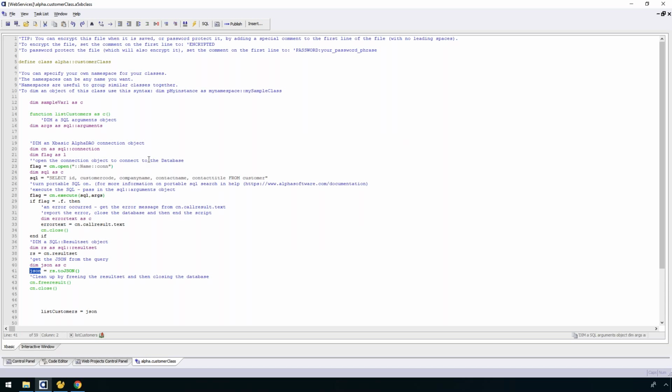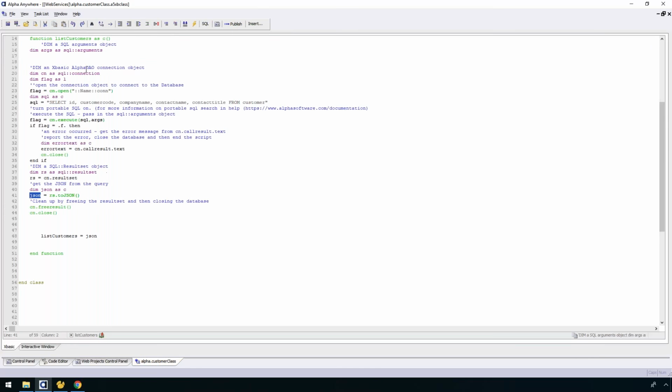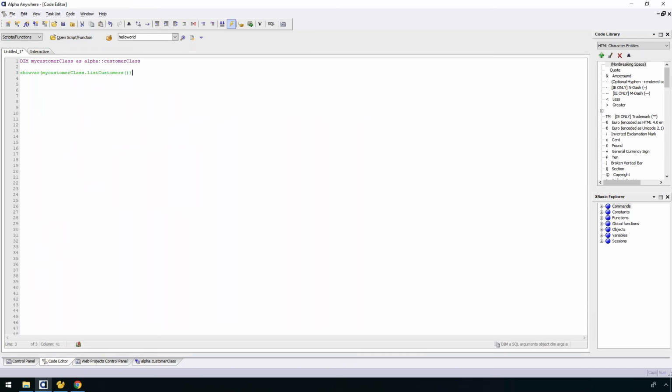So step one is building that Xbasic. As you can see, I really wrote zero code. It was more copy paste kind of functionality here. Now I want to test this. So I'm going to go into my code editor here, which is on your control panel. The way I run this, just for testing purposes, is I dimension an example of my class with alpha customer. And actually it's alpha customer class. Gotcha. And then I do my list customers there. So I'm going to run this little piece of code right here.